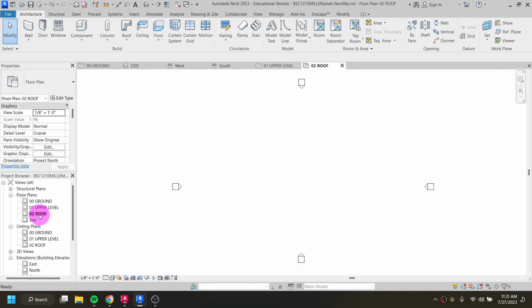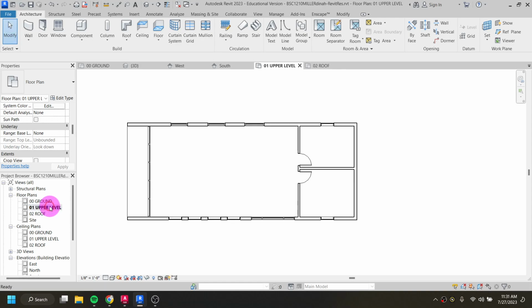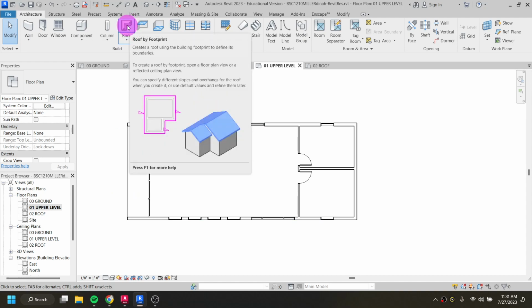I could also go into my roof floor plan. Problem is right now I don't see anything. The way I could fix it in the roof floor plan is I could change this underlay, like we did in the upper level, where we put an underlay in. I most of the time go into the highest floor plan level I have. So in this case, it would be my upper level. And this is usually the floor plan I create my roof in. And we are going to use the roof command to place a roof.